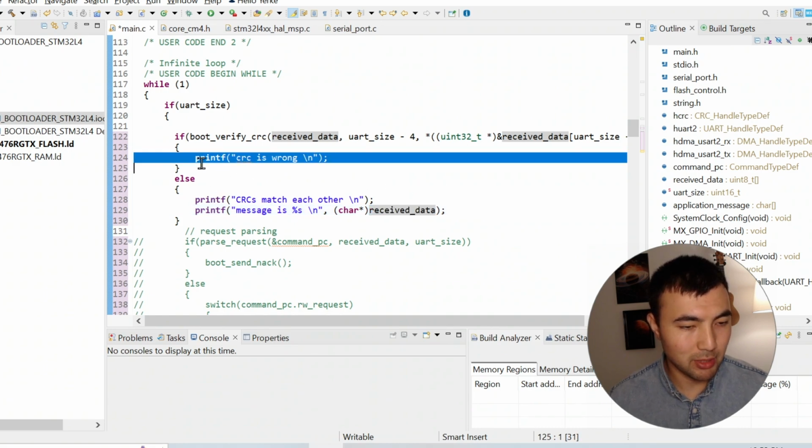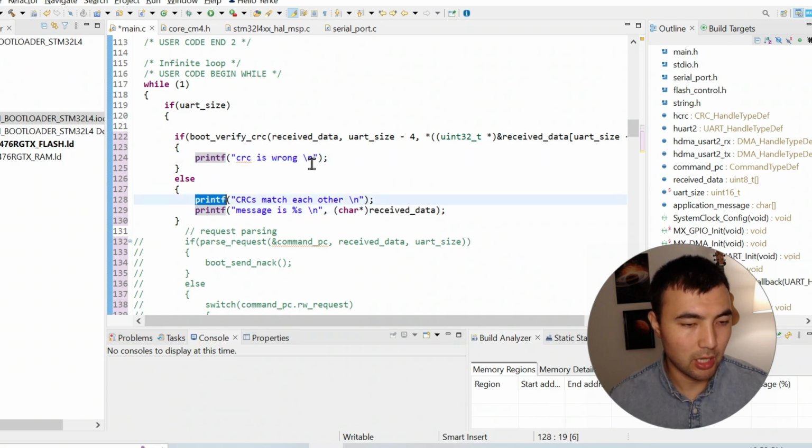And for implementing printf, I will use a serial viewer. And of course, there is a video on my YouTube channel about implementing this function within the STM32 microcontroller.